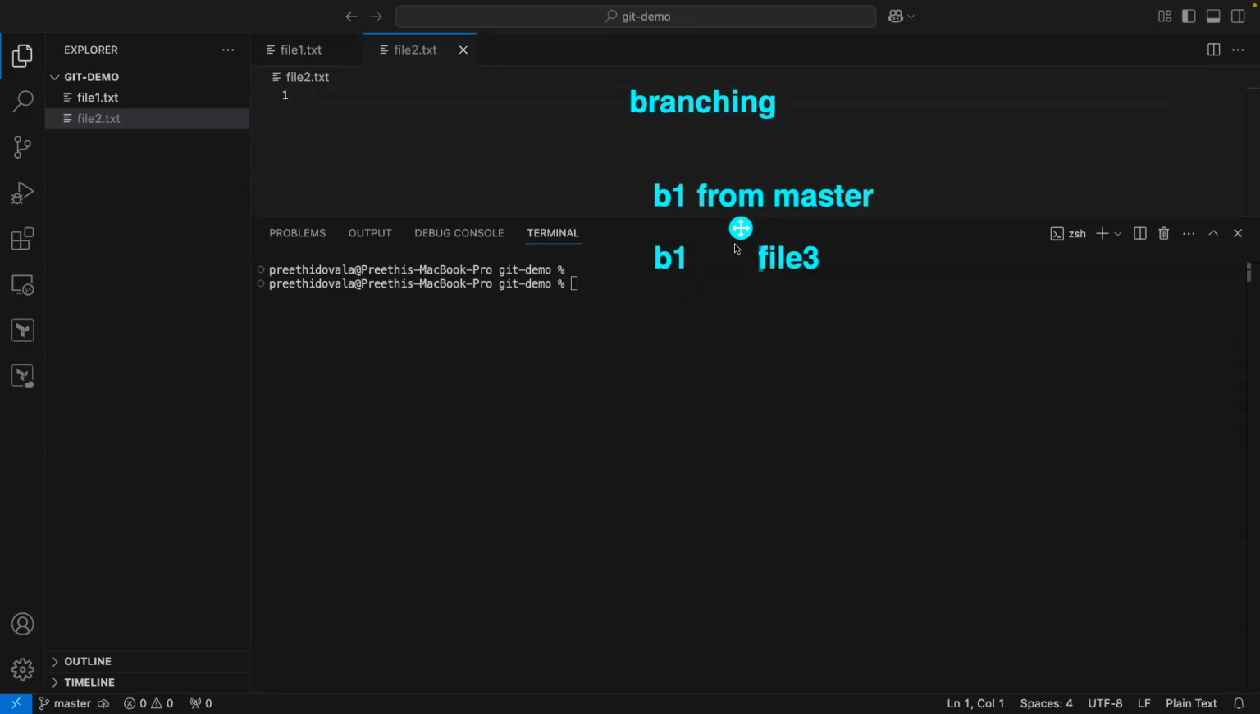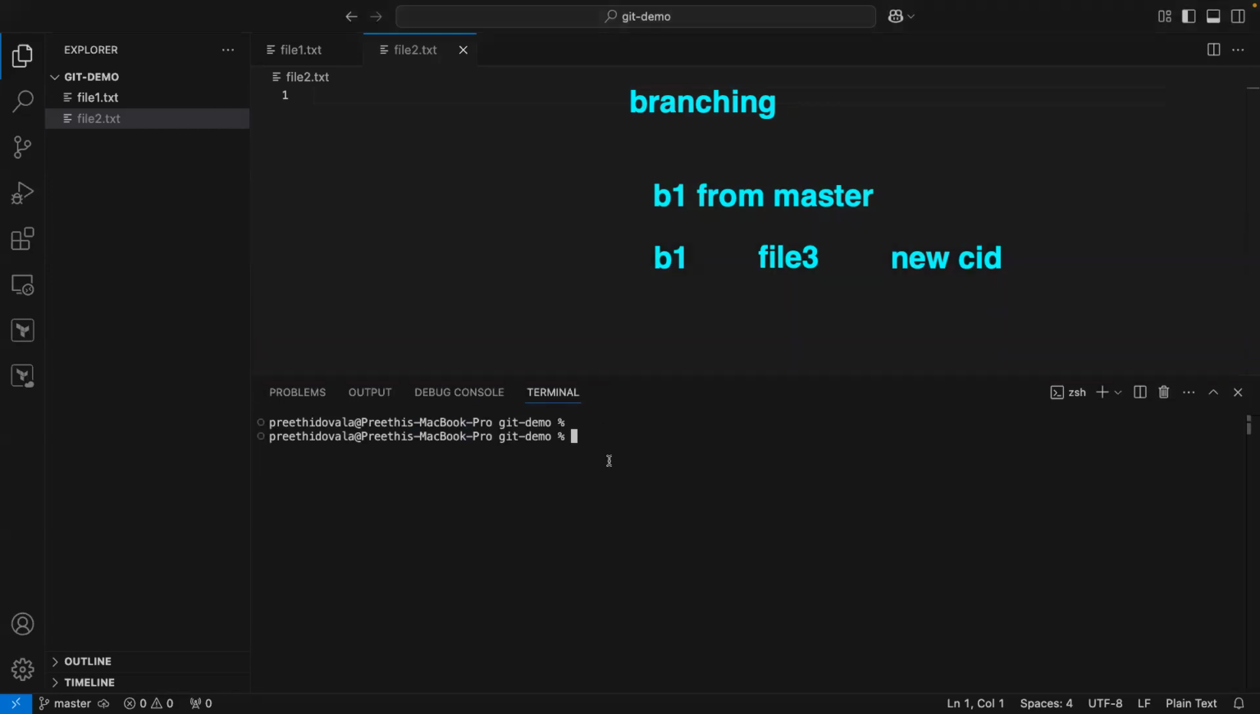So B1 is created from master and B1 has got this file created, and then we went to master. Master is not having it, right? So B1 is having a new file and some new commit ID. Now what I want is to integrate changes from B1 to master. What is this called? Integrating changes from one branch to another.